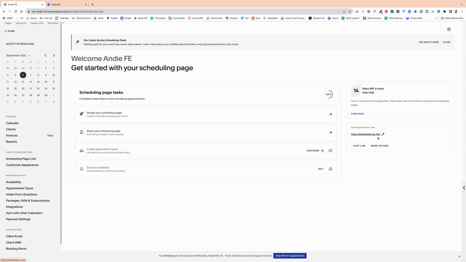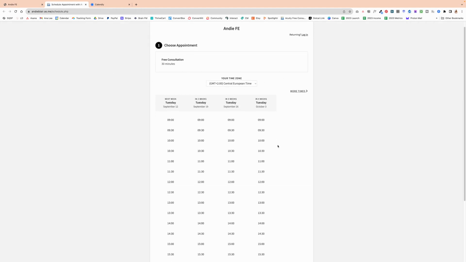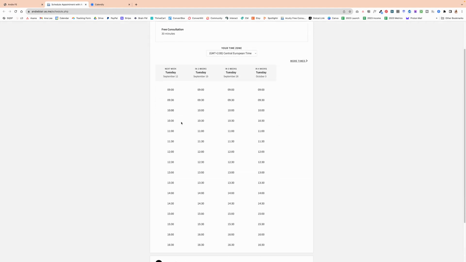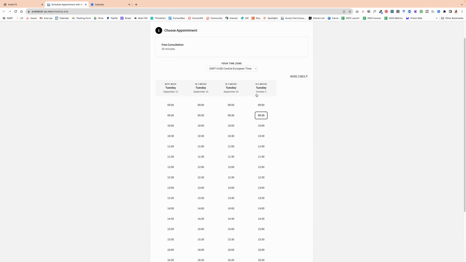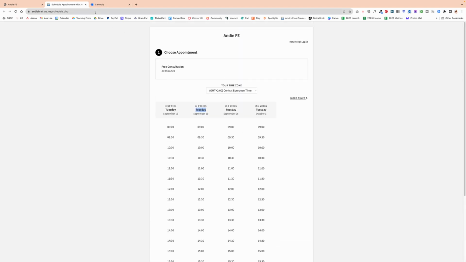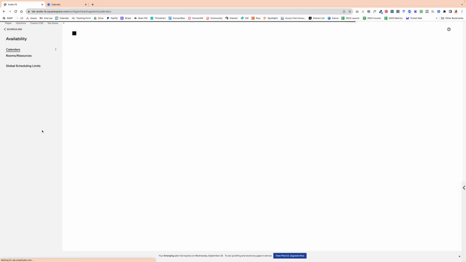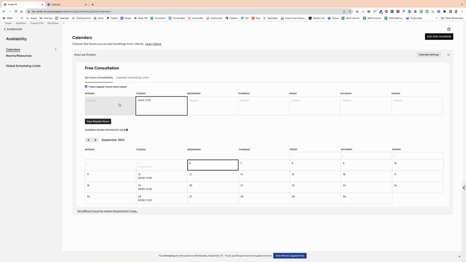Now, you have the option to share a direct link to your scheduling page, and if they click on that, they will be brought to this page. And as you can see, they can choose from the time slots that you have available. And the only days that are visible are Tuesdays because that's the only day we have set up for our availability. You can change that by going to availability, calendars, and then you can add additional time slots for each day.